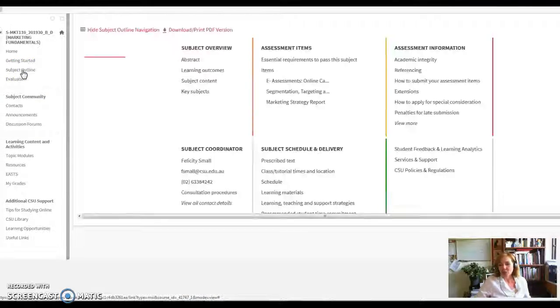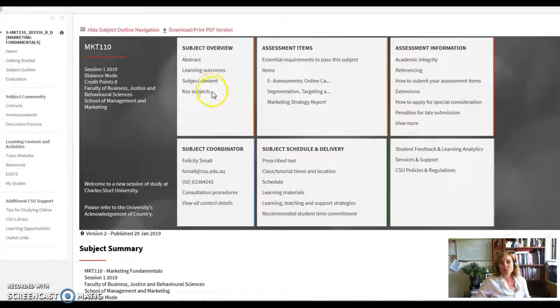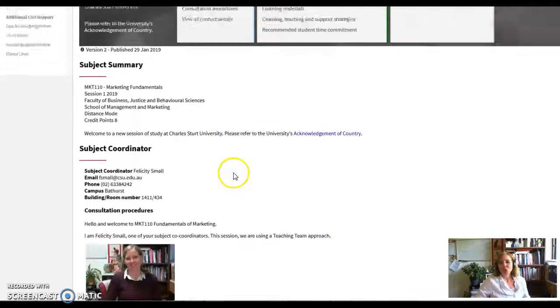The next thing to have a quick look through is the subject outline. These are all the details in terms of what the subject is about. This is the information about the actual assessments again. This is me as your coordinator. And you just scroll down through the page.